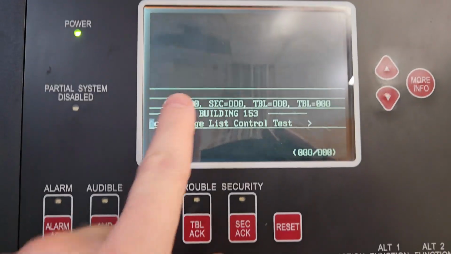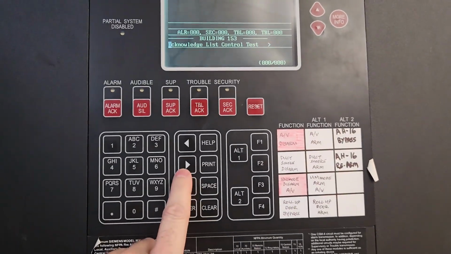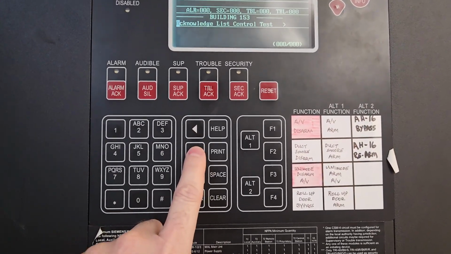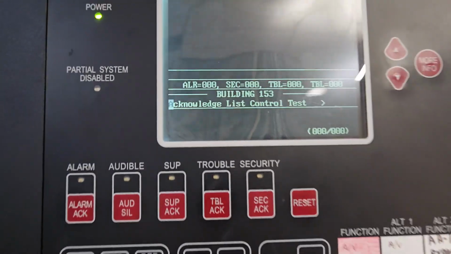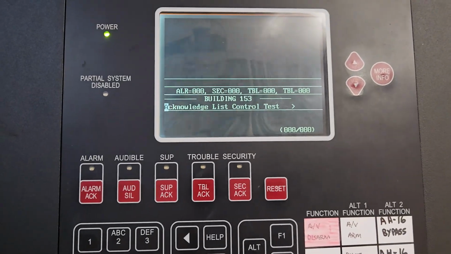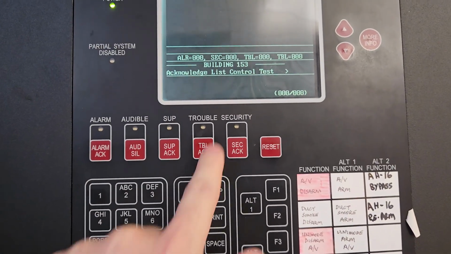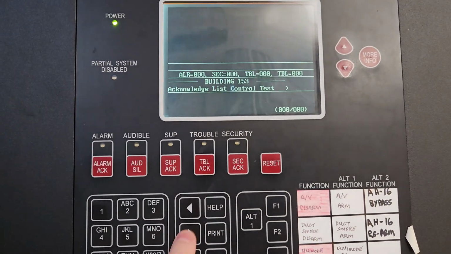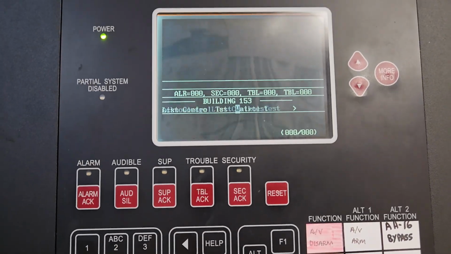And it's going to give you four options: acknowledge, list, control, test. And you can use the forward and back arrows. So if I hit the forward arrow, it's going to go to the right. So you see the little cursor flashing. So if I hit the forward arrow, it's going to move over to list. So now I'm on list. Hit the forward arrow again. Now I'm on control. Hit the forward arrow again. Now I'm on test.